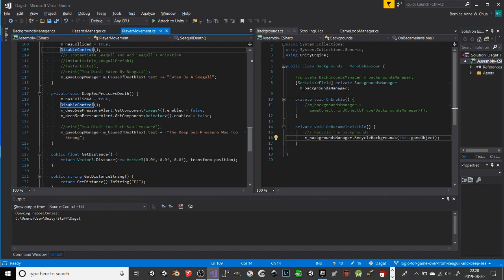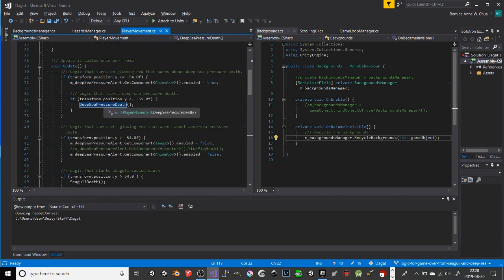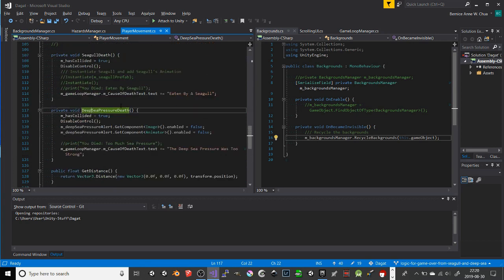This is the deep sea pressure one, and this is the function that's being called up here, where it says if you go below this y, this height, this y value, then it calls this function. And here it is.